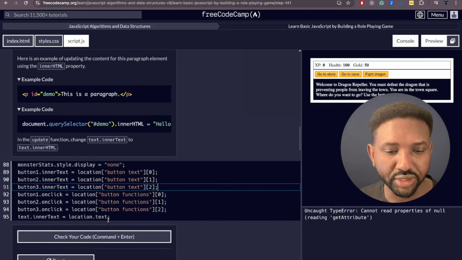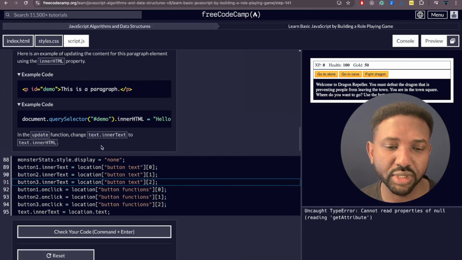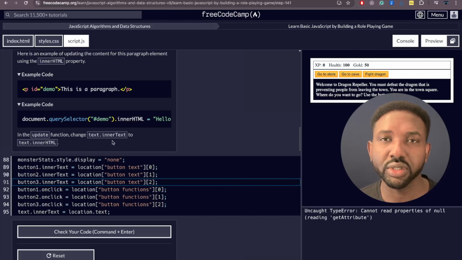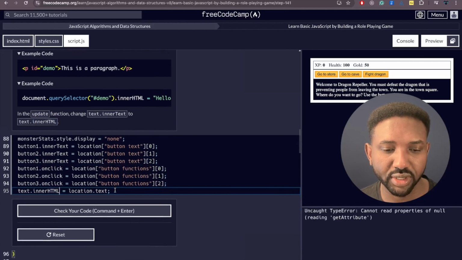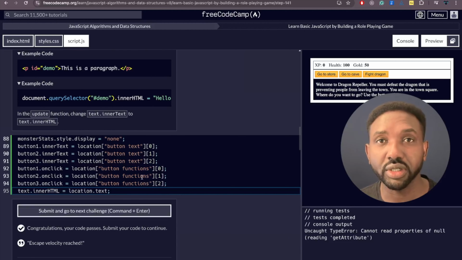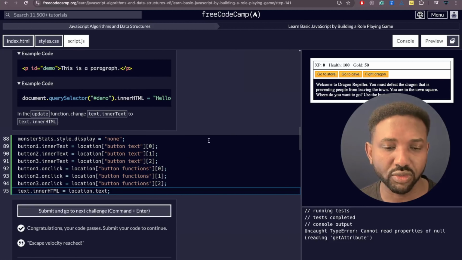So let's do that. Here at the bottom it is asking us to update text.innerText to use text.innerHTML instead. Let's just update this here, text.innerHTML instead, and then check your code. Congratulations, your code is passed. Submit the changes and move on to the next challenge.